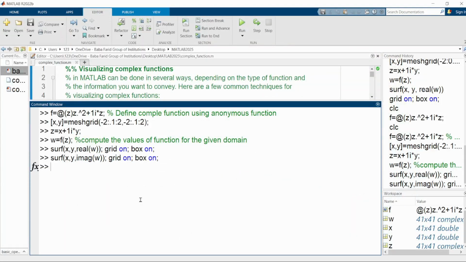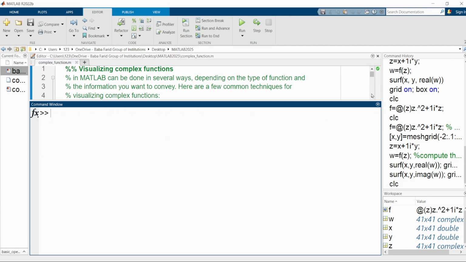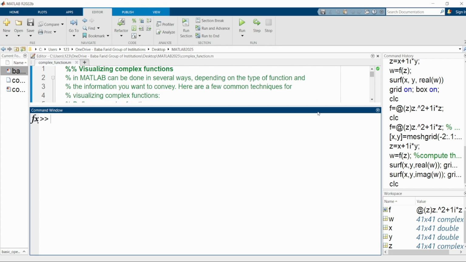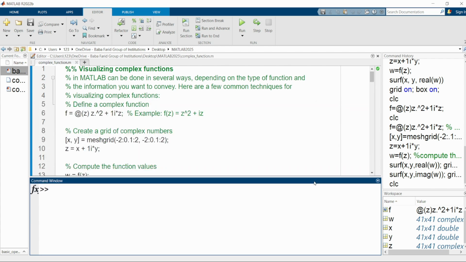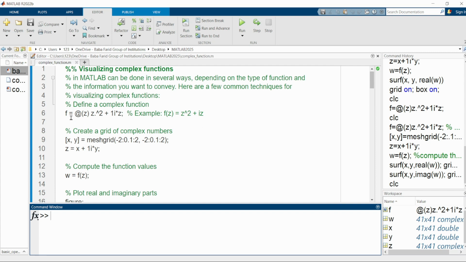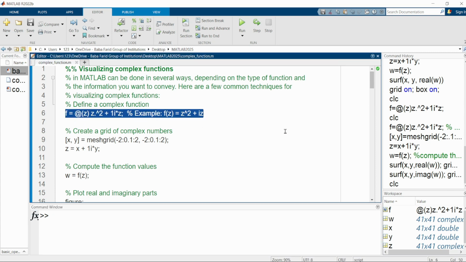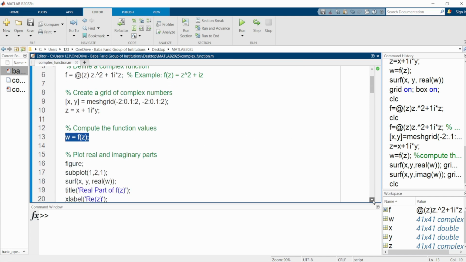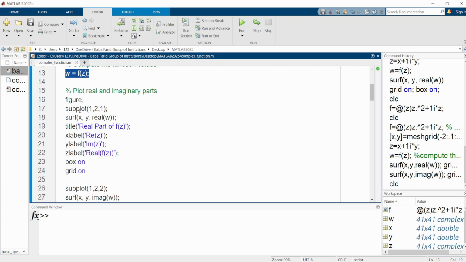Now all these things we will do using a script file. This will save our time, and all the different common techniques and methods are there. So here you can see I put the same statements. f is equal to z square plus iota z, and these are the same meshgrid. And here is w is equal to f(z). This will compute the function values. Then after that we are plotting the real and imaginary parts of the function. So this is the first subplot.